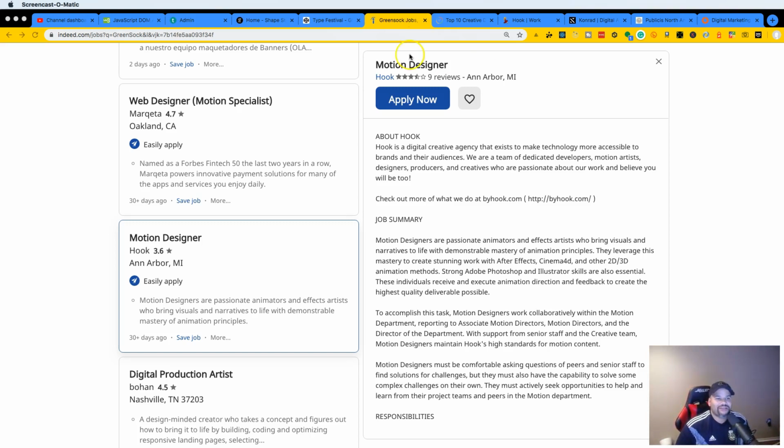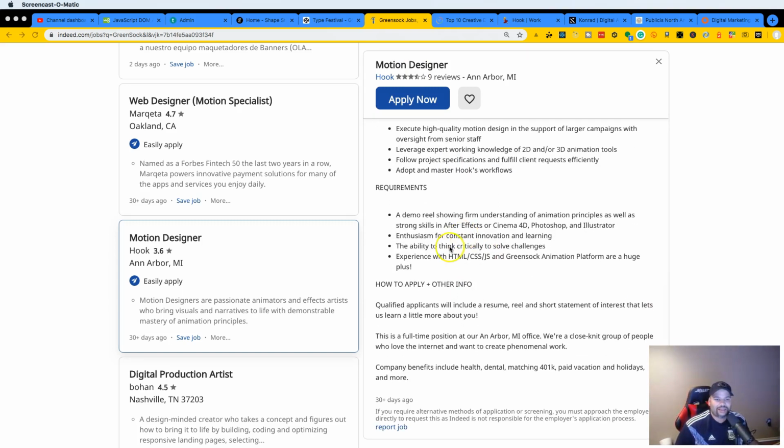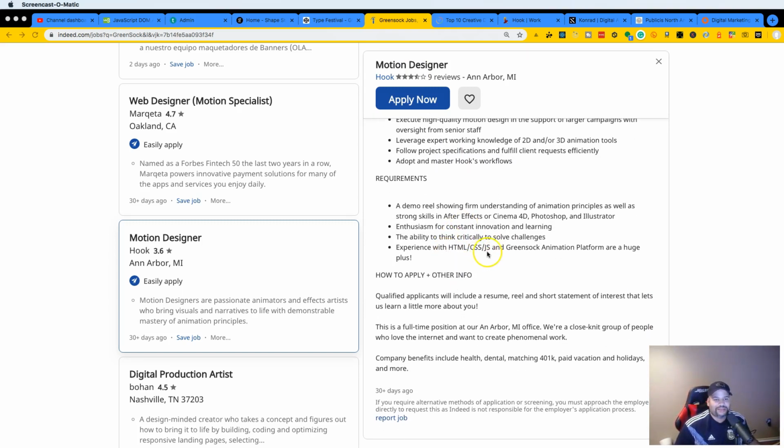So as you can see, this is one of the companies. It says motion designer, but they're really looking for somebody with skills like GSAP and having things like HTML, CSS, and JavaScript. And this is just one of the jobs. There are hundreds and thousands of jobs out there, depending on where you look and what job boards you're looking at. But let me give you an example.